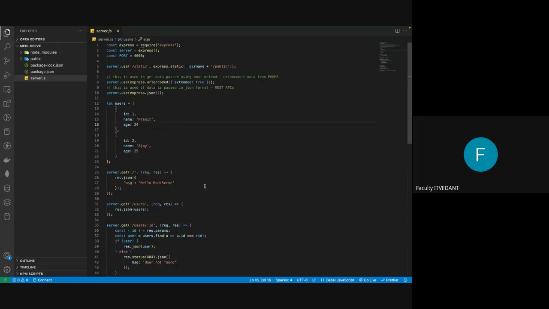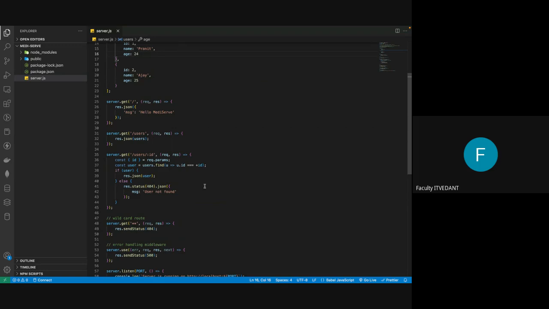Then how do you separate out feature-specific or resource-specific APIs into a separate file and then use it in the server.js file? That would be good, because if you create a users API in a separate users file, then everything related to the users resource we can handle over there, and here we can just handle everything related to the server, like Express server configurations and everything. So how do you create a separate file and then use it over here?